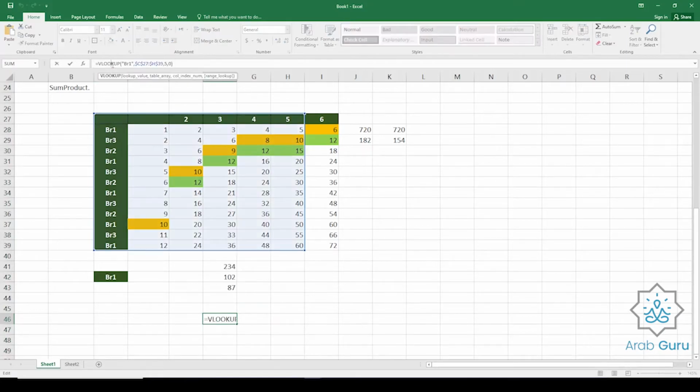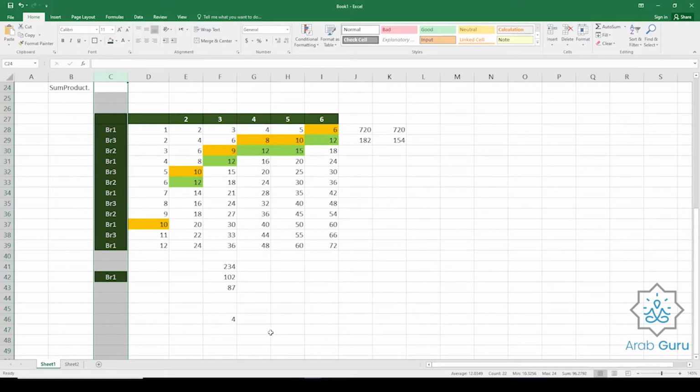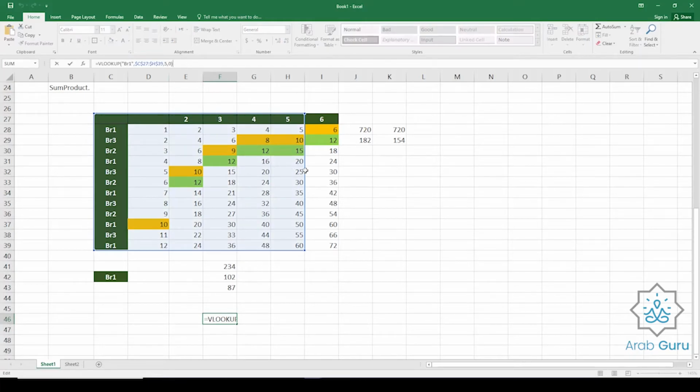Again, VLOOKUP means it looks up in a vertical column and returns the number in front of it in a certain column in the right direction. So I'm searching for this value, the lookup value, which is branch 1. I'm looking for it in this highlighted range, and I need the 5th column, column G, and this 0 refers to false, or I need the exact match.